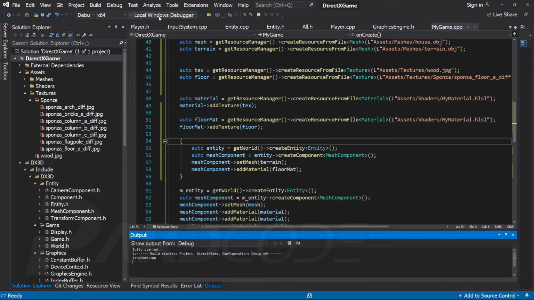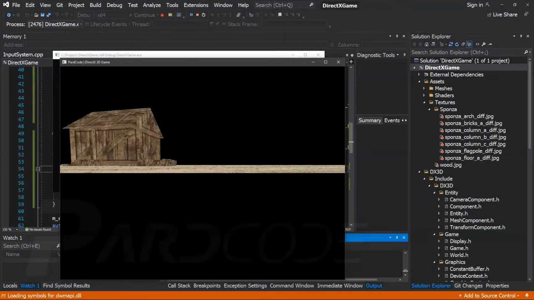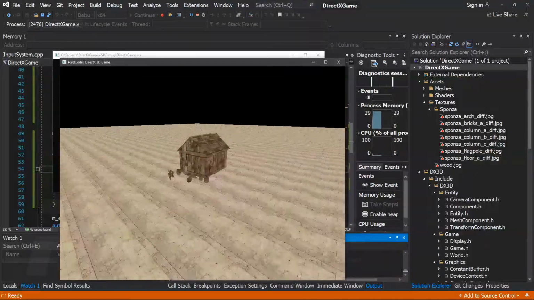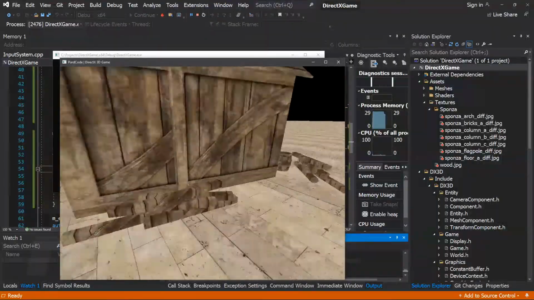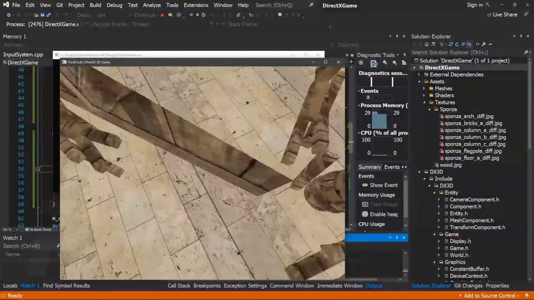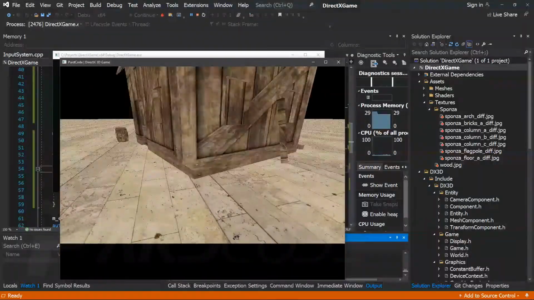Let's see if it works. And it works! The camera seems to not rotate in the correct way though.